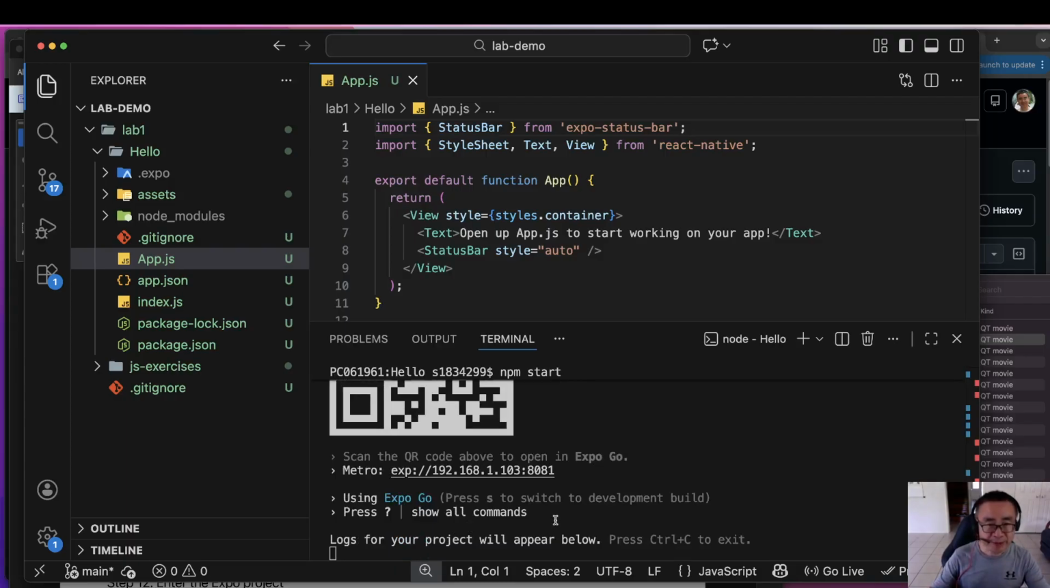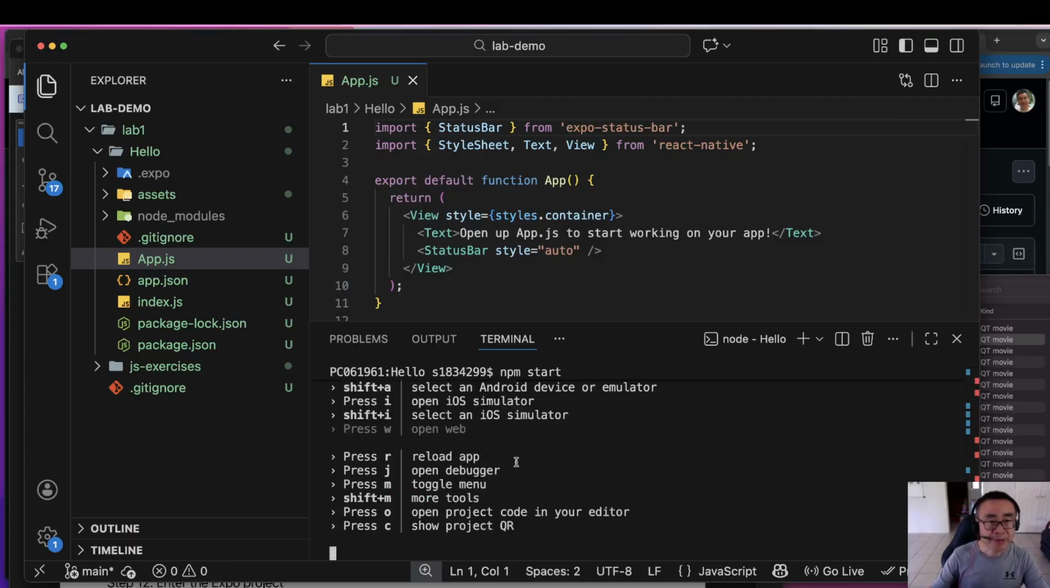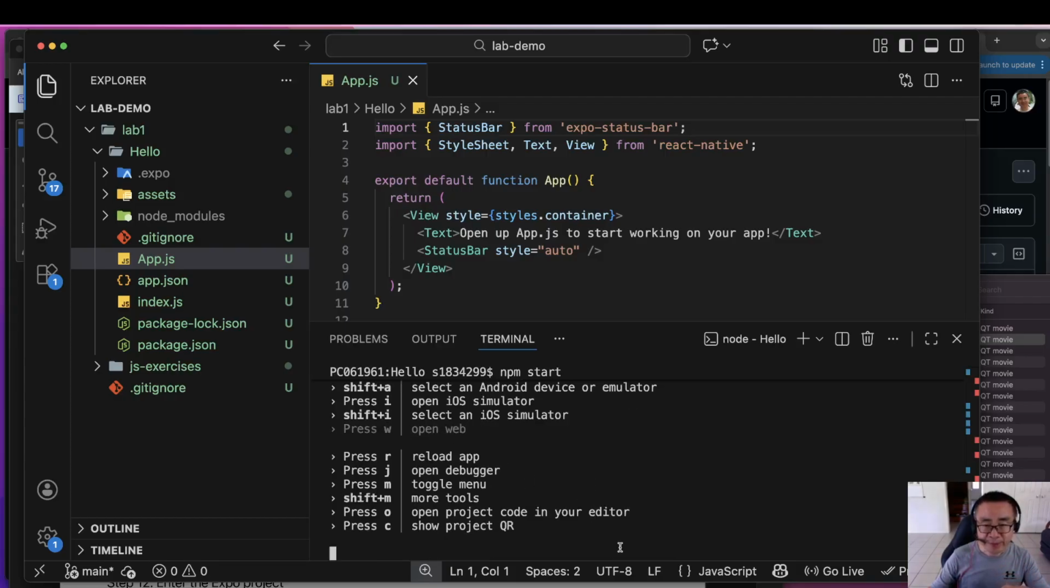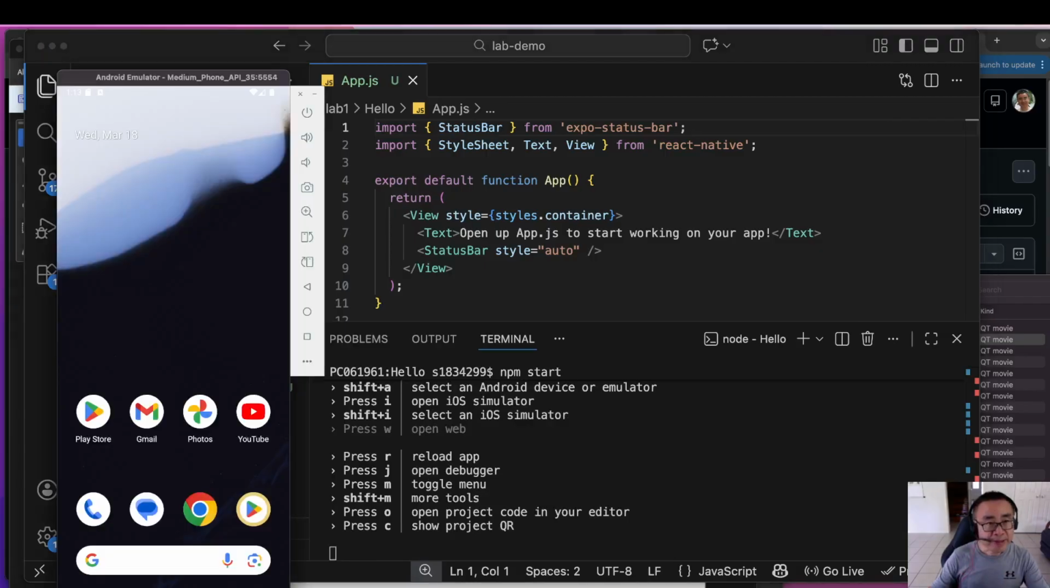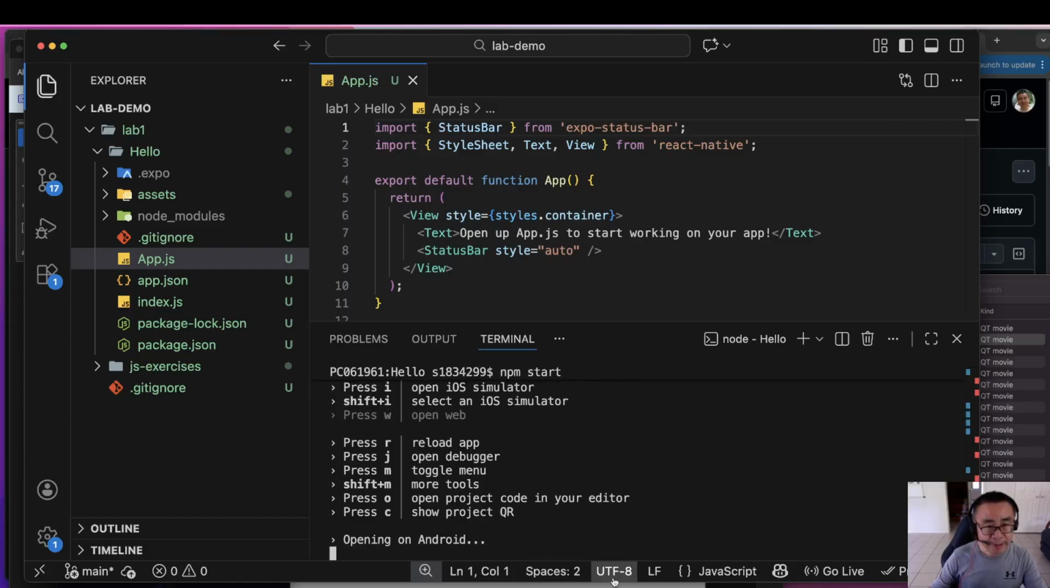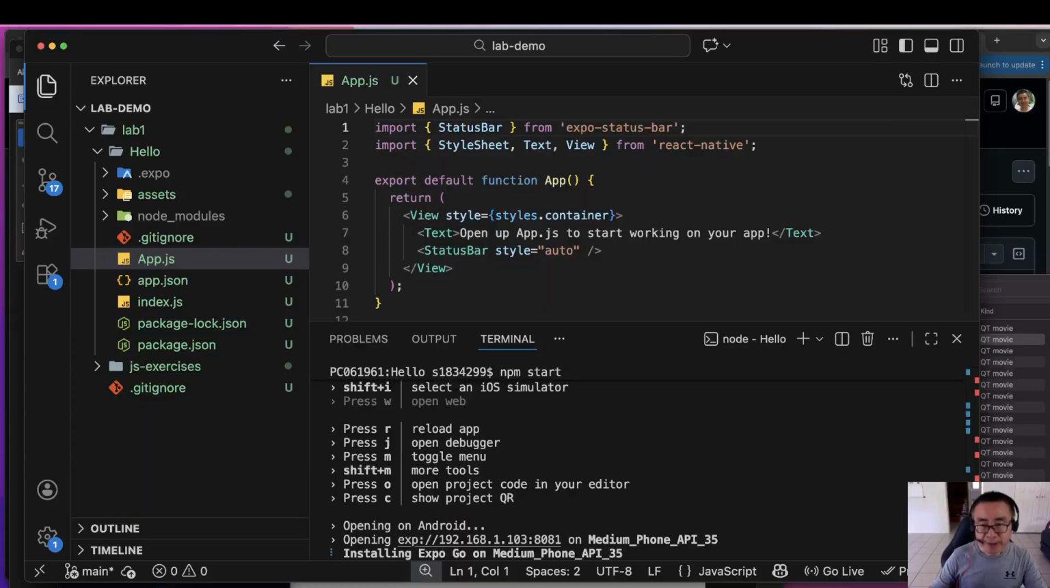Otherwise, depends on what you have installed. If you have Android, you just type A. Type the question mark to show all the options, A for Android, I for iOS. And also you can use W for the web, but of course you need to install an extra package. Now we just use Android on my computer, right? I have already started my Android emulator, typing A, right? Android, and it takes a while to install the package.